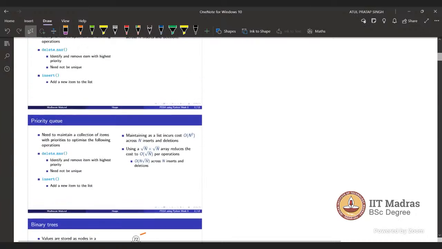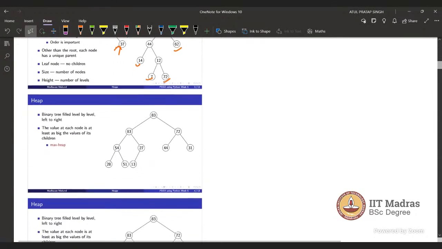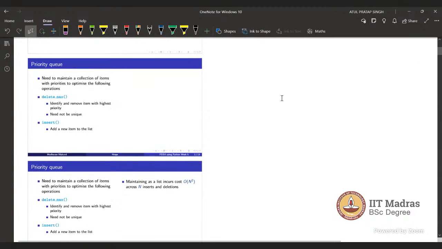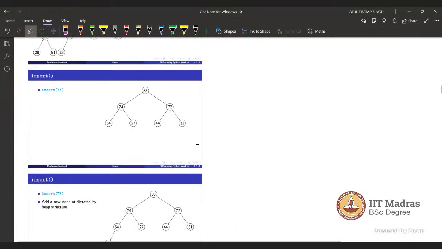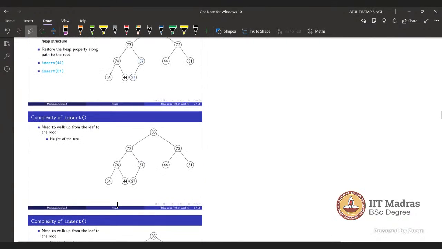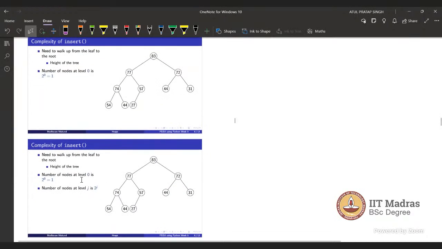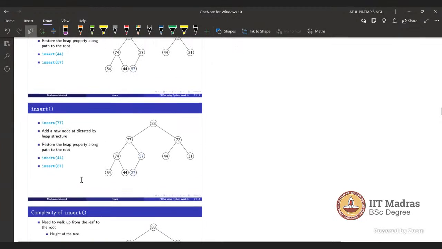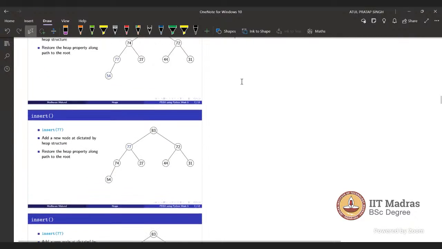Okay, the better heapify method, right? Yeah, the better heapify. Generally, we know that this is a complete binary tree, so we can implement this using a list. The heapify method takes log n time. Build max heap, insert, complexity of insert. Okay, so I'm just starting from here.